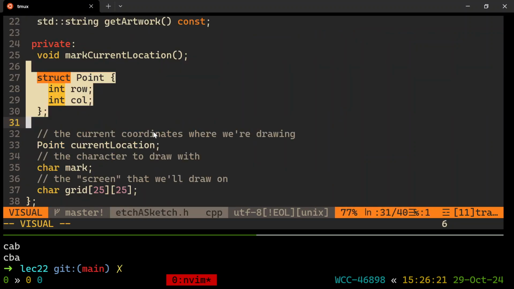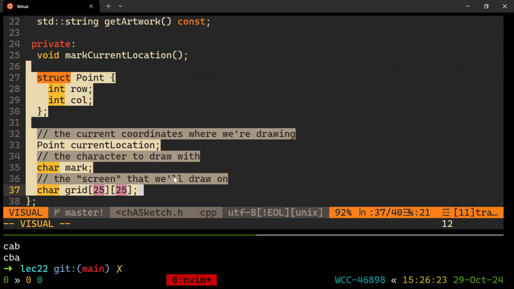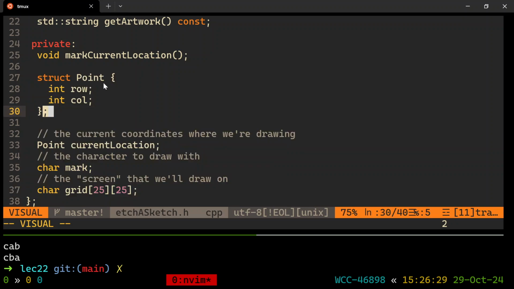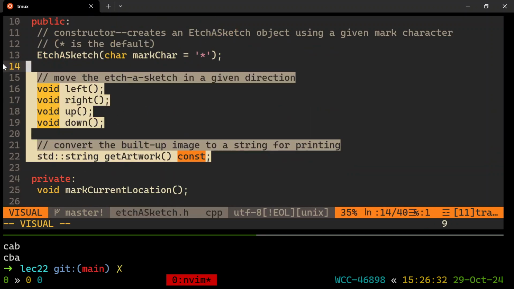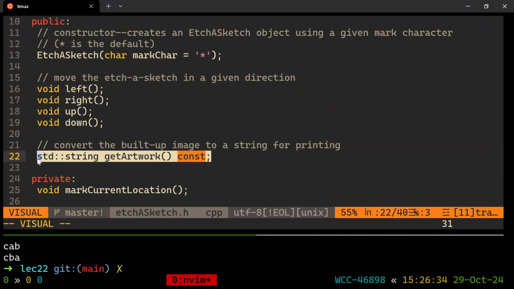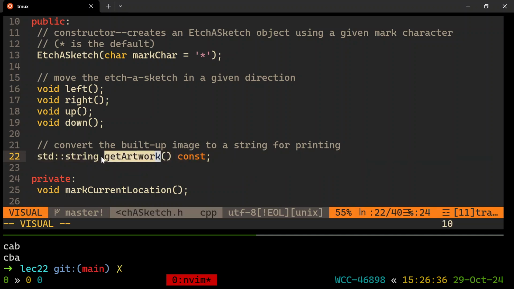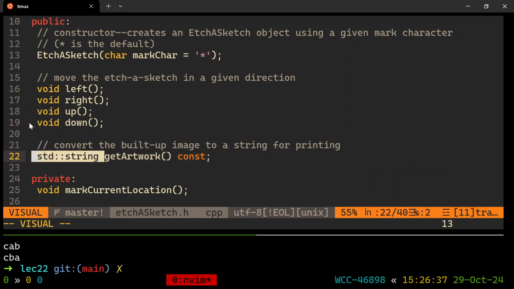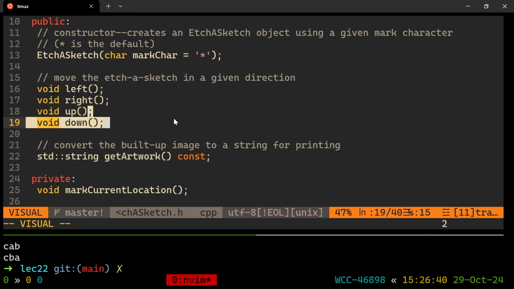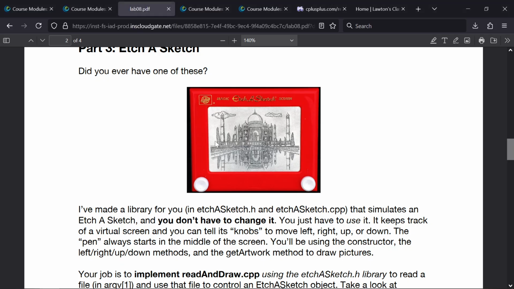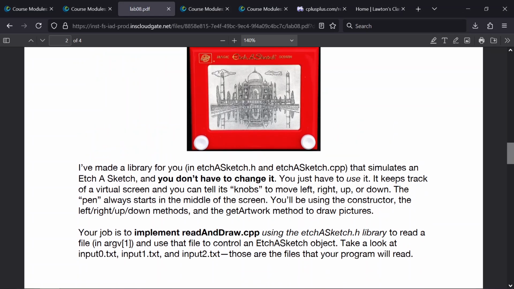And it's secretly keeping track of a bunch of things, but you don't need to care about that because you're just going to use the library. You don't need to look at the implementation if you don't want to. You're just going to use the public stuff. And the final thing is you're going to say get artwork, and that's going to give you back a string of the pretty picture you built up by calling left, right, up, and down. Okay, so that's my virtual Etch-a-Sketch, and you can tell it what to do.